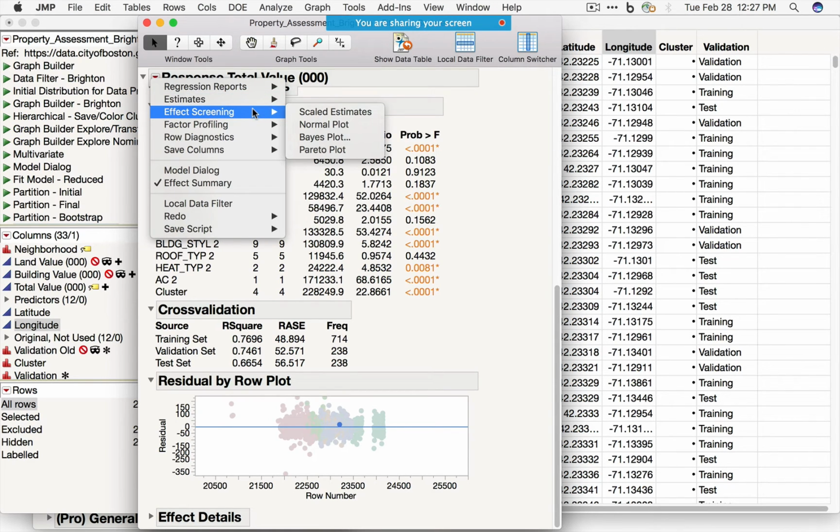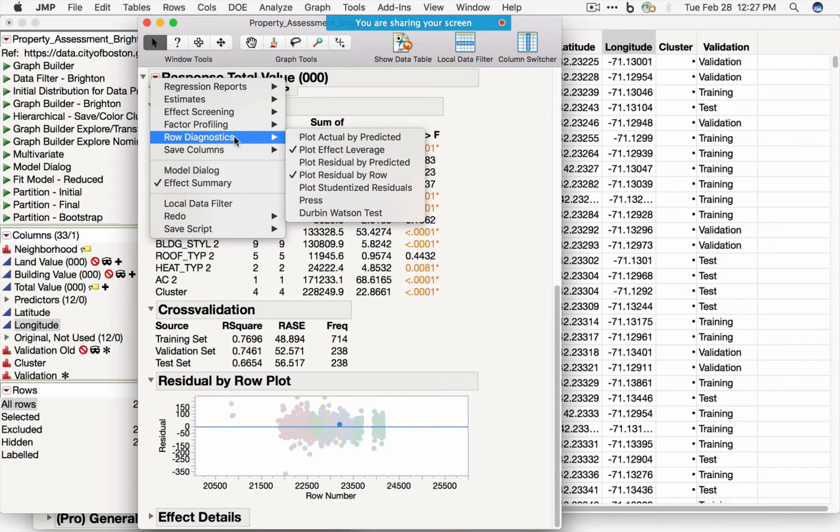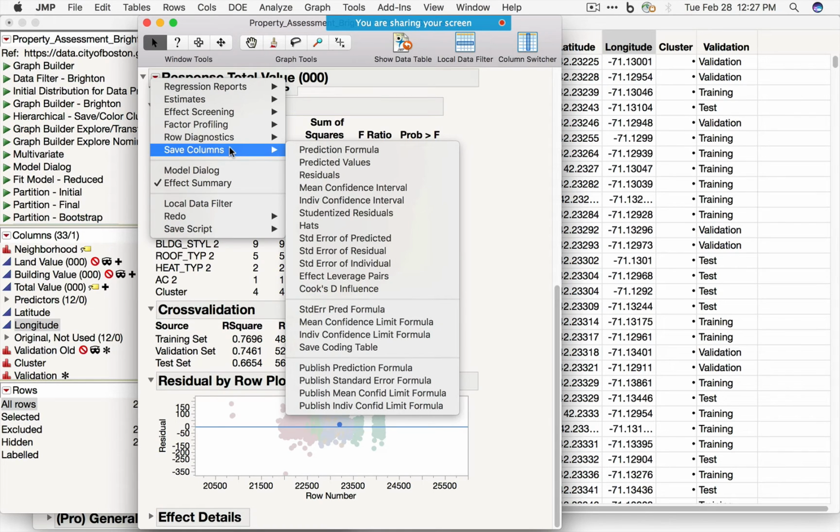Under effect screening, you see a lot of options that are generally used more in a design of experiment setting. Under factor profiling are some nice tools to allow us to explore our model. There are different residual plots that we can request. And save columns allows us to save columns out to the data table for further analysis or exploration.